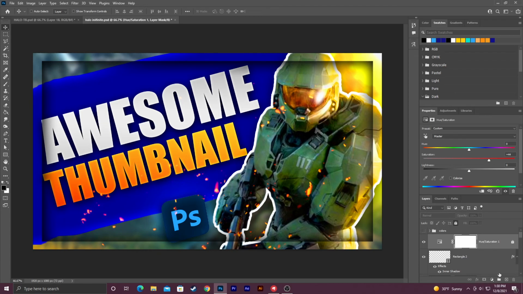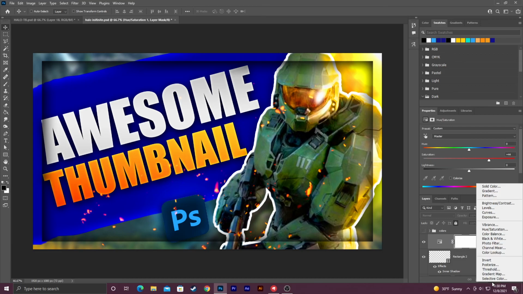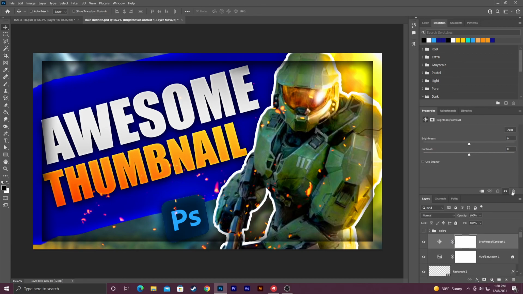Now I'm going to lock it, and I'm going to add a brightness and contrast adjustment layer. So we're going to go over here and click the little circle near the bottom, go to brightness and contrast, and what I'm going to do is up the contrast a bit, like so, and that's how you get the colors I had in the original. And now it just comes down to adjusting the position and size of the different elements to make it look better, something like that.